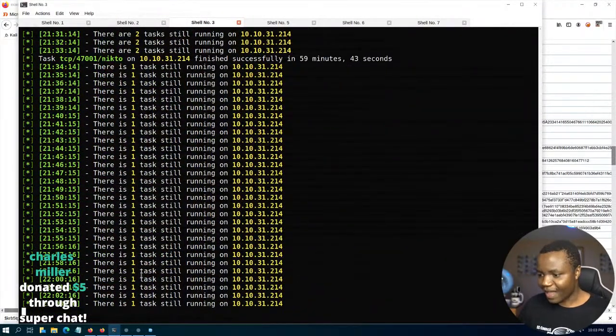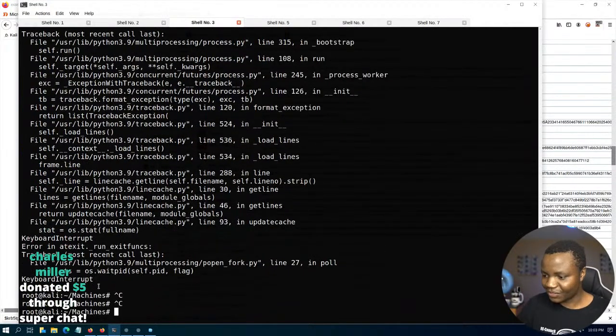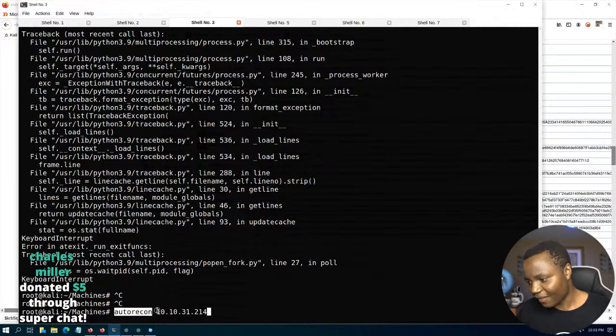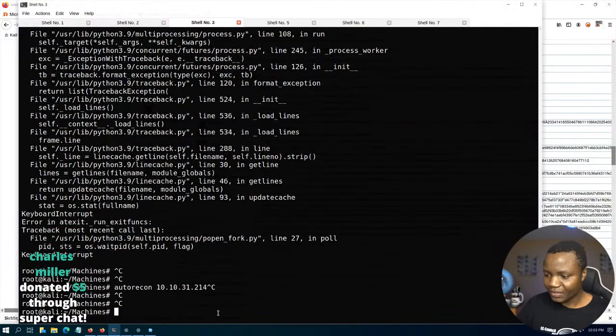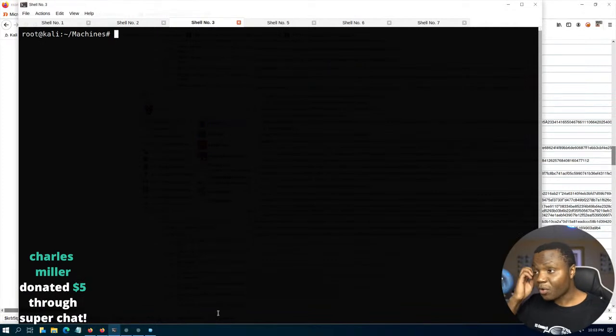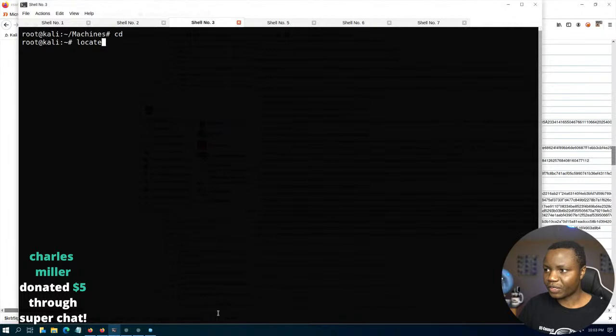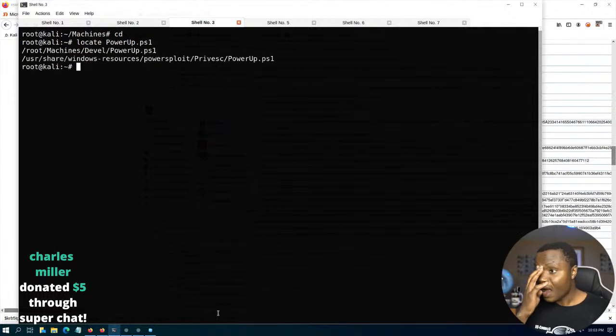As you can see, our friend is still running. This is autorecon. It was still running, and this was the command that I ran. So let's stop autorecon there. If I do a locate PS1, I got this PowerUp for a machine on Hack The Box called Devel.